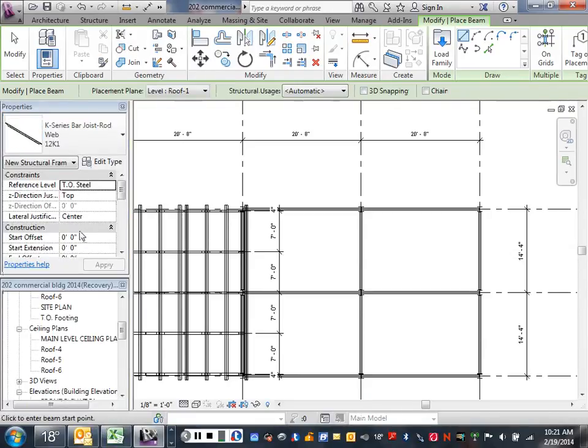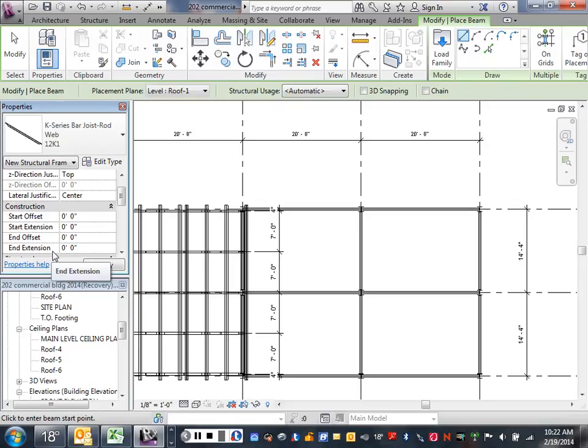And looking at the browser here, you can see that, in my case, I've set it to top of steel. If you needed to change that, you could. And the Z direction is top, just like the beams we put in yesterday. Laterally, it's going to be the center line of this bar joist. And we have a starting offset and a starting extension, and we have an end offset and an end extension.